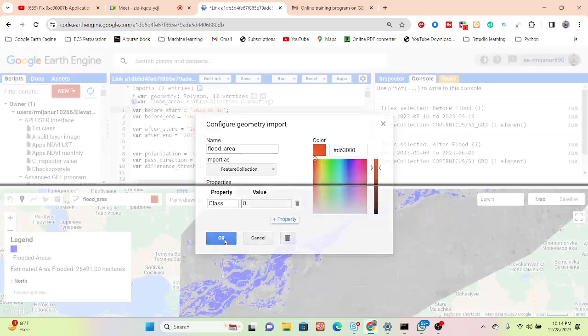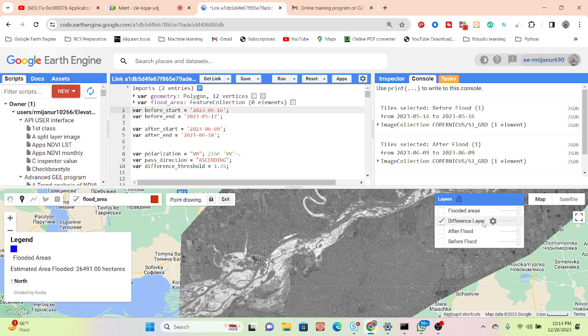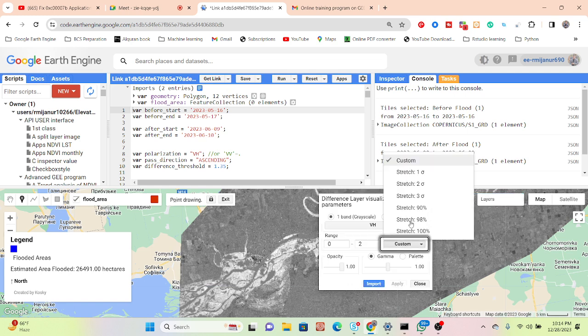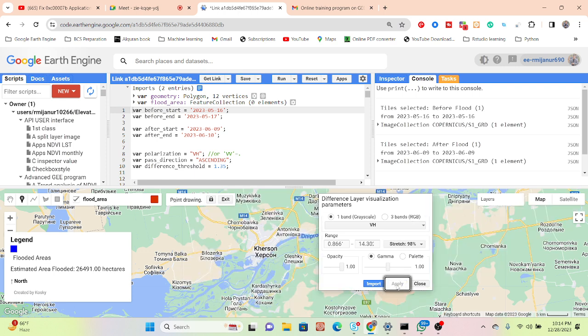So this time, I just simply take this type of region, or if you want, you can also, suppose, in this time I simply stretch it. Then suppose stretch is 98%. Then it is also better to look at the VV band. So now increase the reflectance.